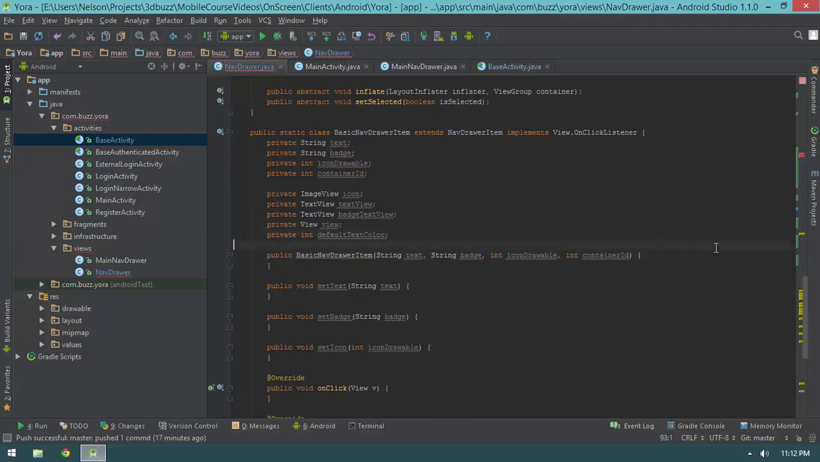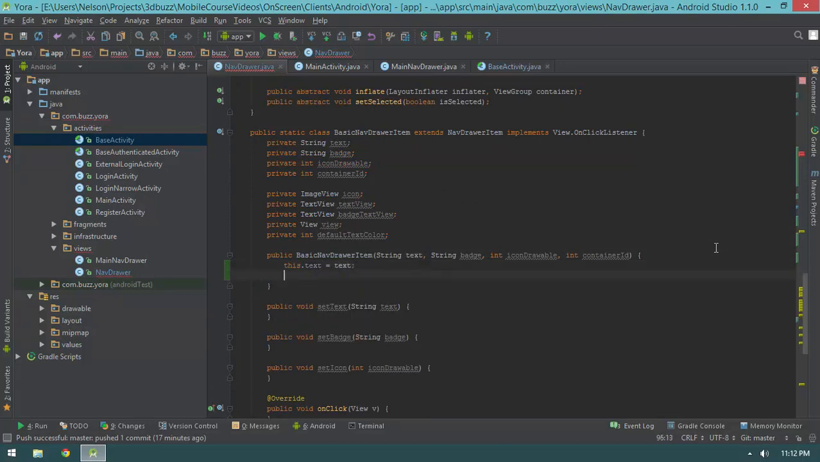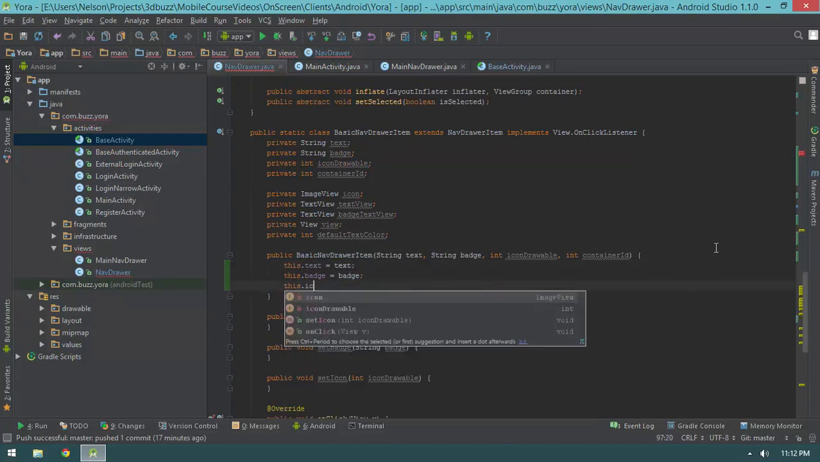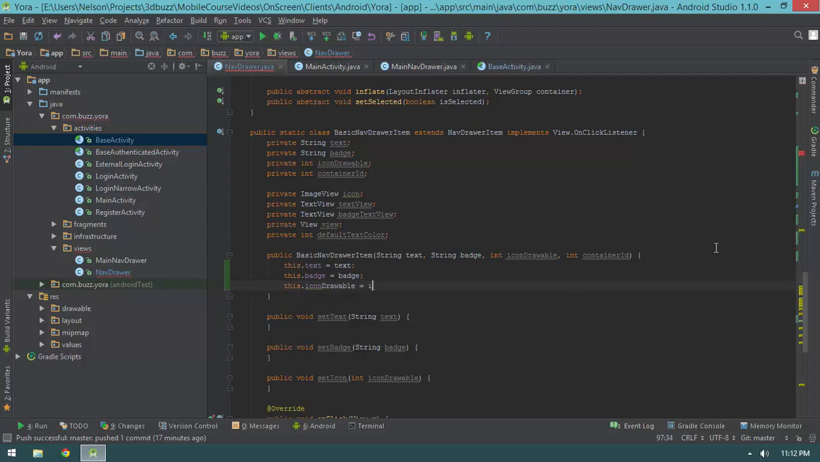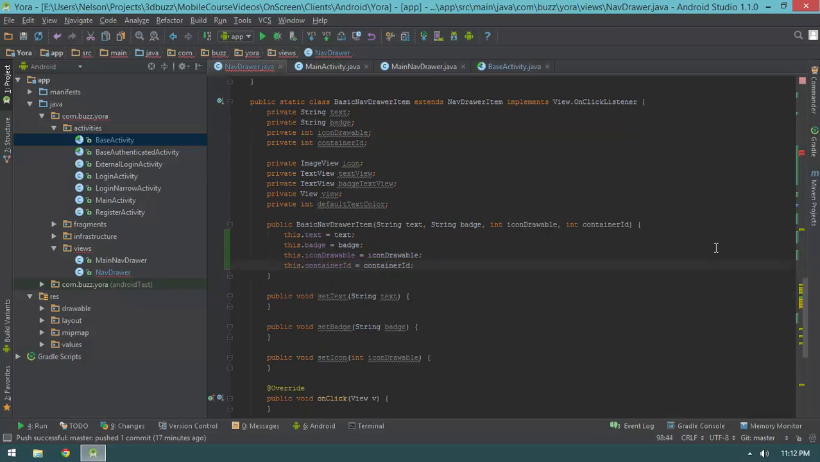Well, the constructor is pretty self-explanatory. this.text equals text, this.badge equals badge, this.iconDrawable equals iconDrawable, and this.containerID equals containerID. That's pretty much all there is to it as far as the constructor. The inflate method is where things get fun.